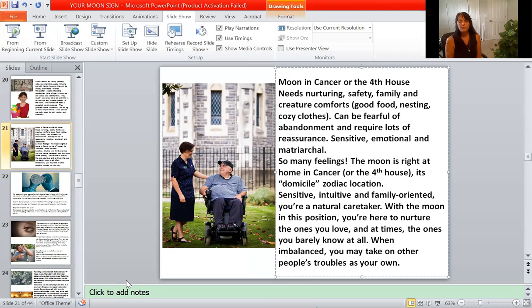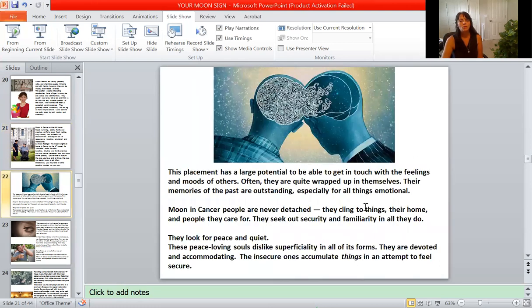Sensitive, intuitive, family-oriented, you're a natural caretaker. With the moon in this position, you're here to nurture the ones you love, and at times, the ones you barely know at all. When imbalanced, though, you may take on other people's troubles as your own. So this can be very empathic. All the water signs can be very empathic. This placement has a large potential to be able to get in touch with the feelings and moods, not only of yourself, but in others. So it's easy for you to do a mind meld there. It's like a feeling mind meld. It's the opposite of the last one.